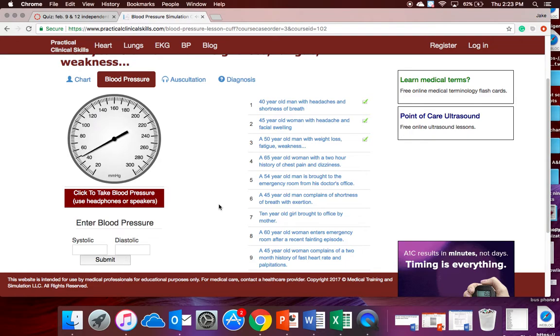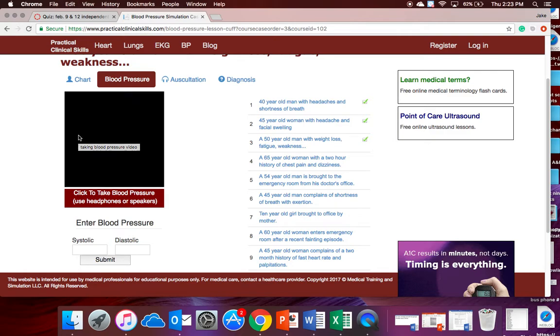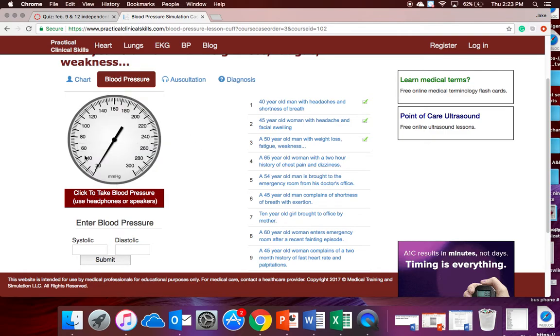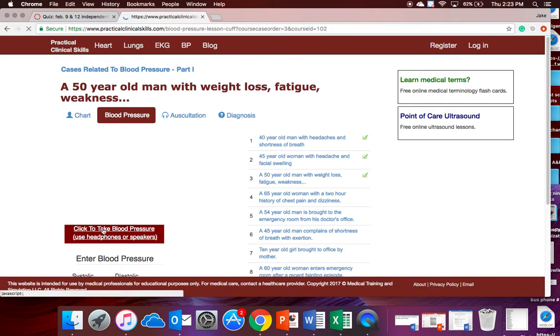All right, what do you think this one is? The first number I heard when it started beating was this, and then the last heartbeat was about at 60. I don't know why that just went black. So your systolic pressure is going to be the 80, and this is your diastolic. All right, let's give that a try. 80, 60, submit, correct.